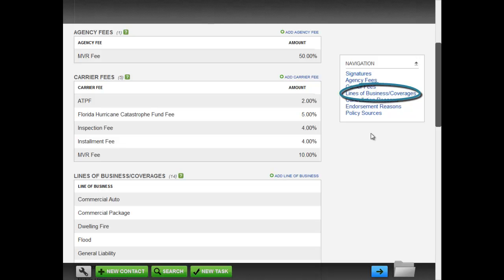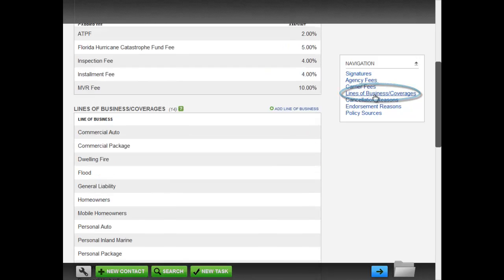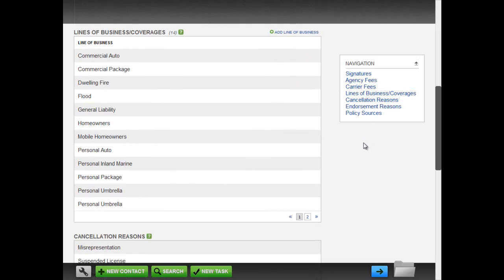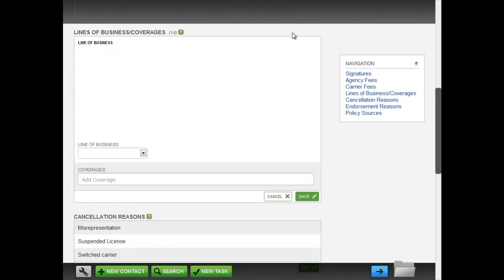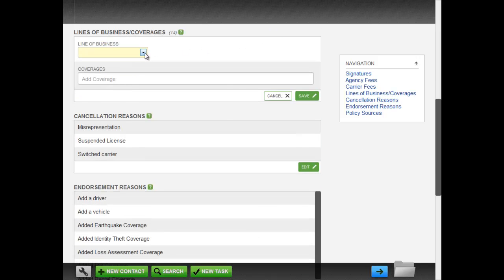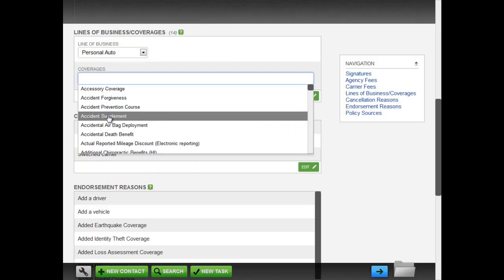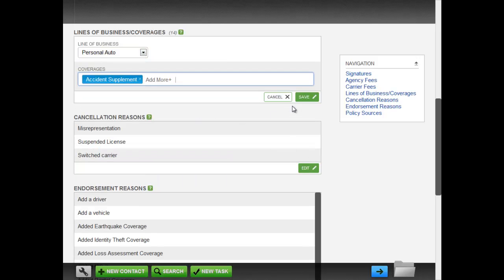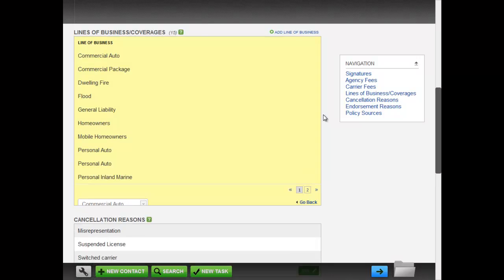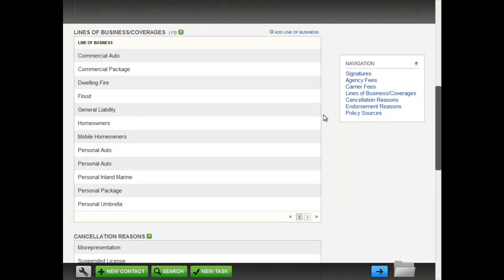You may set up any Accord standard line of business. Click on Add Line of Business and add the lines of business you need. Select the coverages for all the carriers for which you write business. When your agency writes business, these are the coverages that will be available. Make sure to set these up completely and click Save when you're finished.